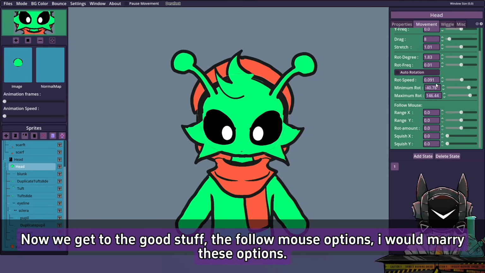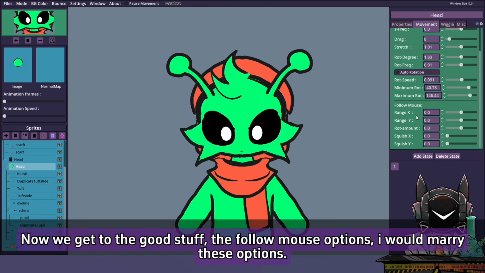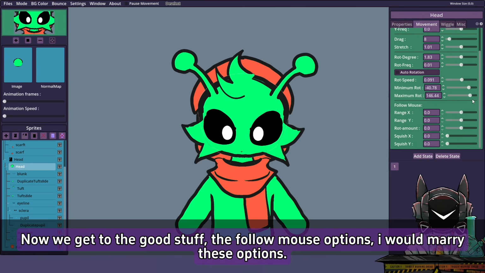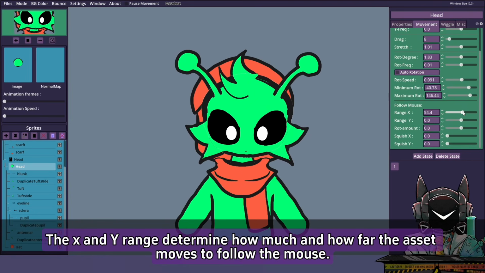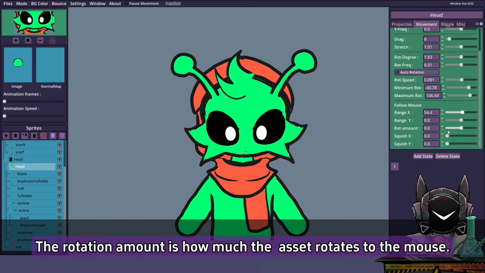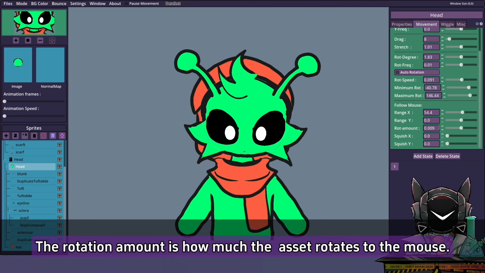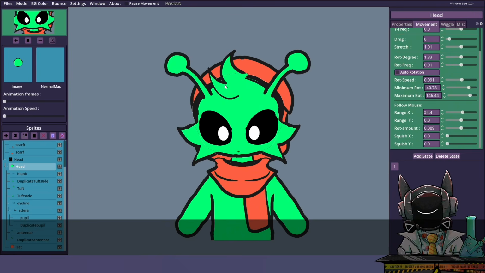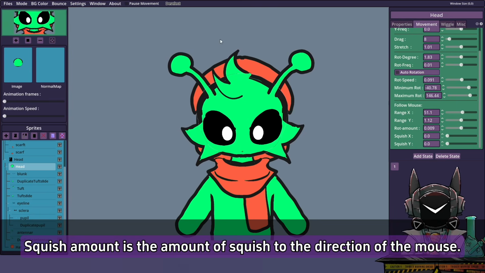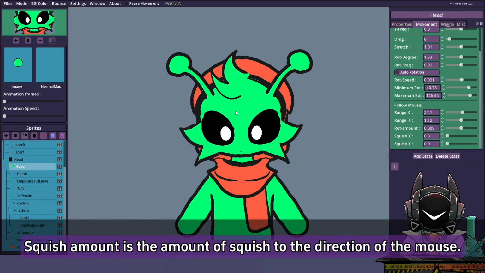Now we get to the good stuff, the follow mouse options. I would marry these options. The X and Y range determine how much and how far the asset moves to follow the mouse. The rotation amount is how much the asset rotates to the mouse. Squish amount is the amount of squish in the direction of the mouse.